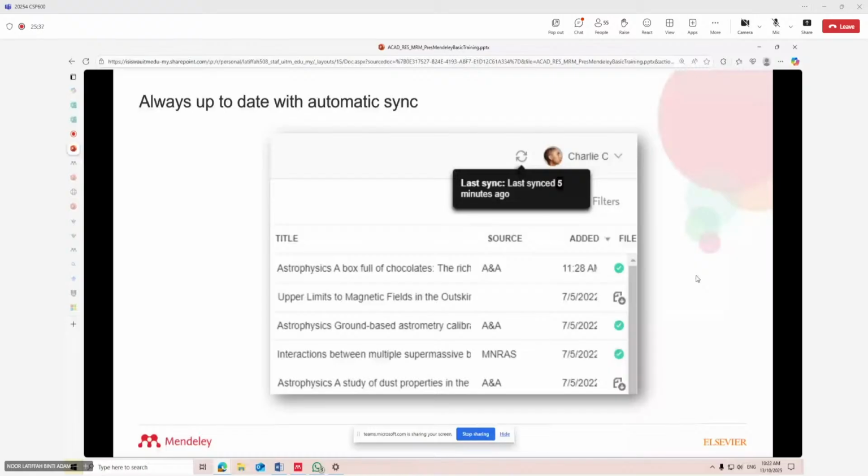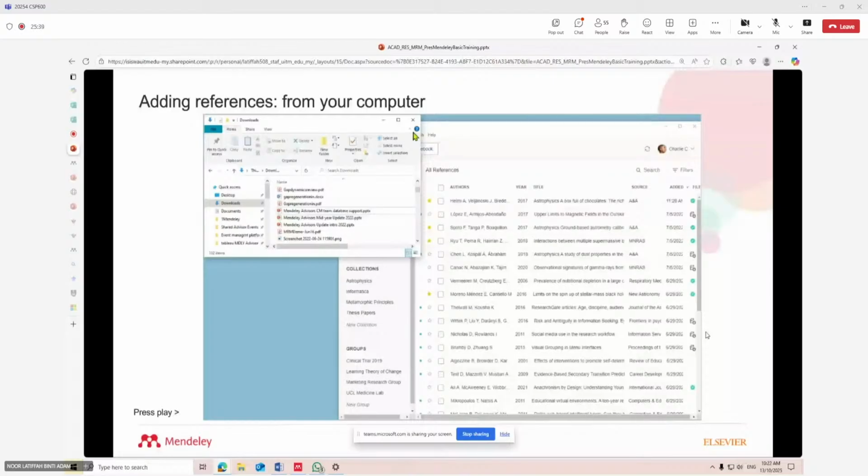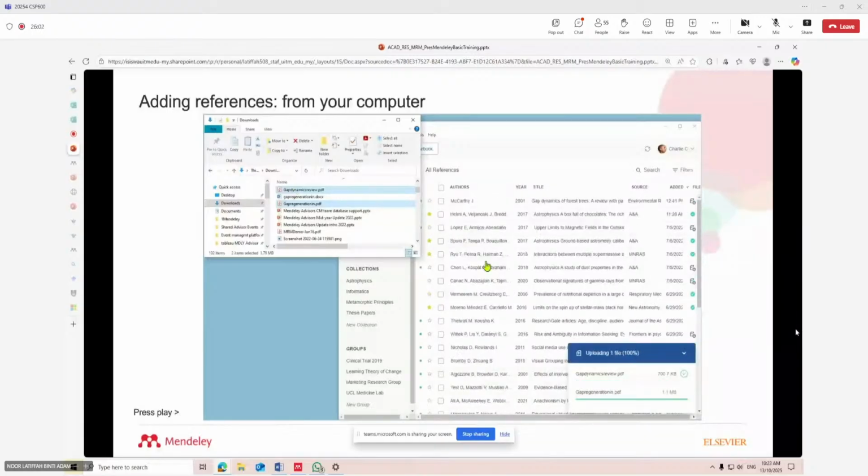So how can you add references from your computer? Let's say you already have your article. For the past week, you have been looking for some articles. What you can do is click and drag the article to Mendeley, and they will update.